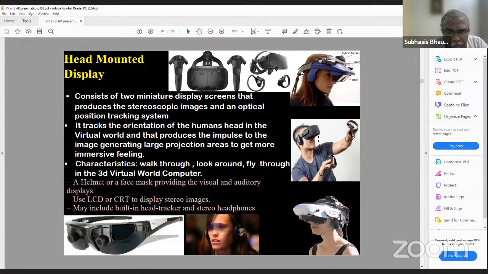So, this is very light, and it has a lot of features inside it, which may not be available with the higher-dimension head-mounted type of display units. Those may not have as many features as are now available in the simple spec-type head-mounted display units.